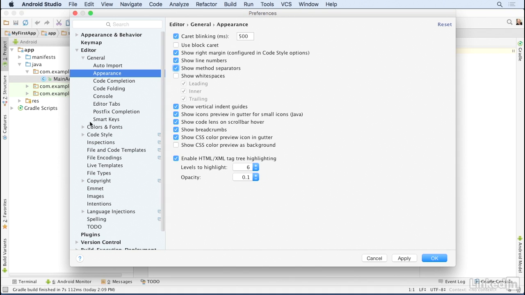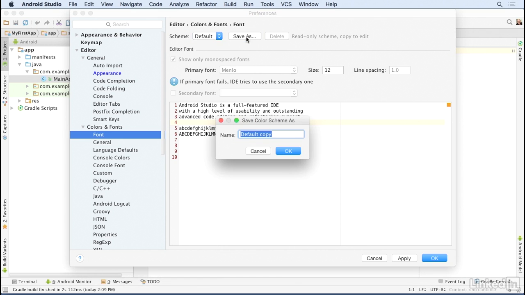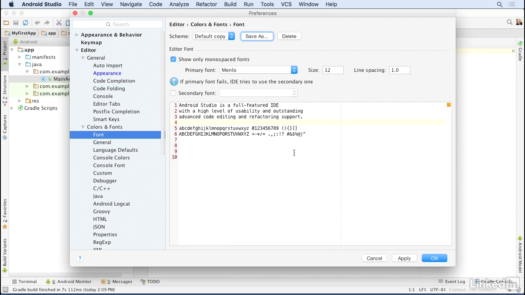I'll also adjust fonts by going to Colors and Fonts and choosing the Font category. There are two predefined schemes, named Darcula and Default. You can't modify those built-in schemes, so if you want to customize your font, you need to make a copy of one of them. I'll click Save As, and I'll accept the name Default Copy and click OK.